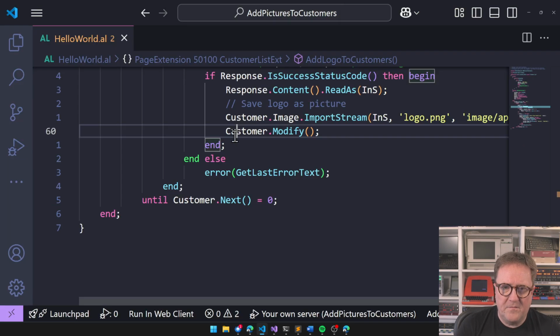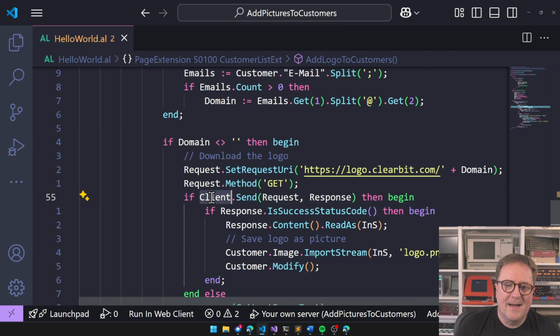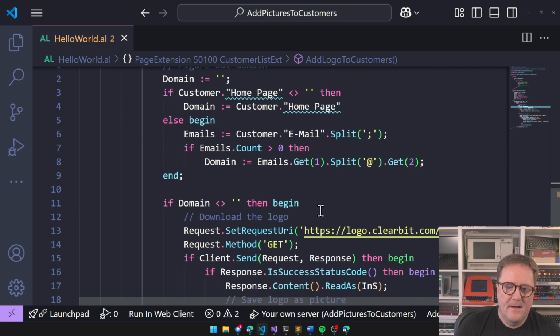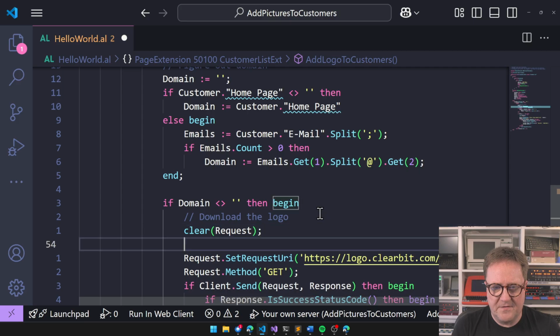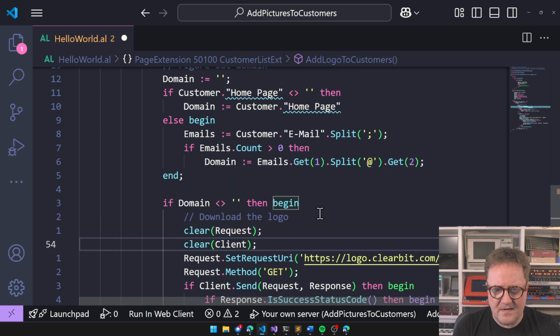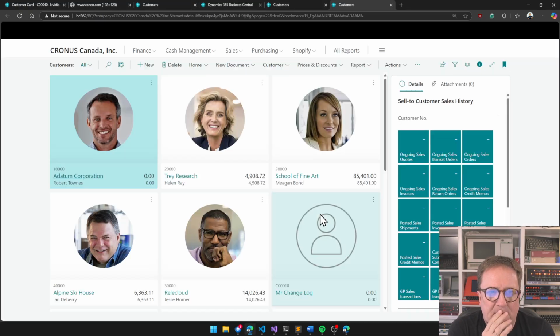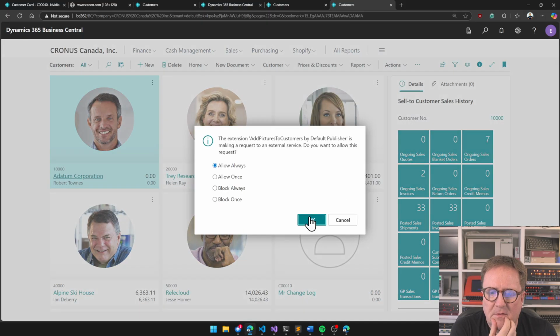One thing you have to be aware of when you're using a client inside a loop is that we need to clear stuff, and at least we need to clear the request. You can clear the client also, but you don't have to. Maybe it's enough to clear the request. I think you should not clear the client. Let's see, add logos. Here we go.